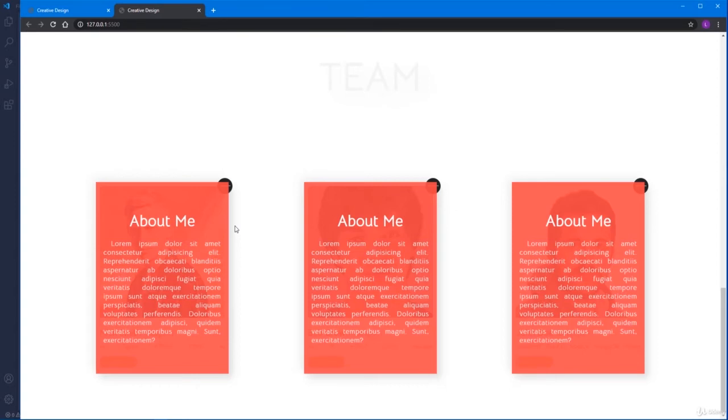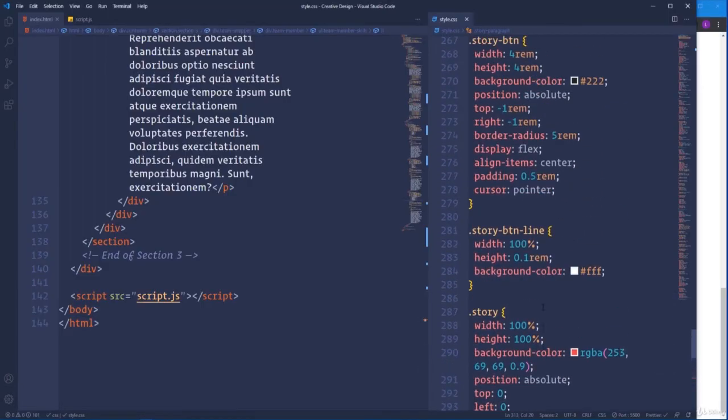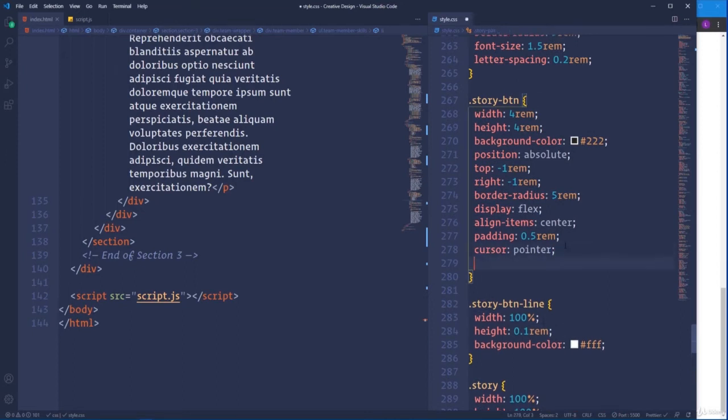But before that, we have here a tiny issue. The button is placed behind the story. So in order to fix that, I'm going to use the z-index property. We have to set it to some higher value than 0, let's say 50.